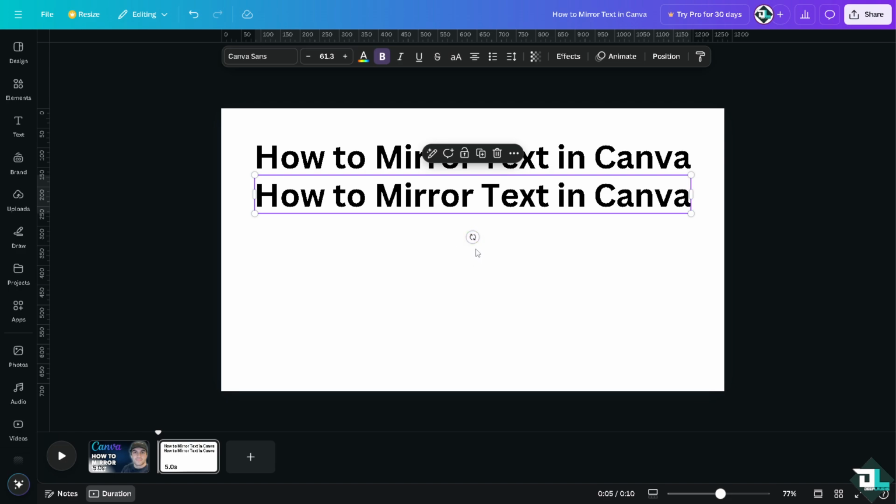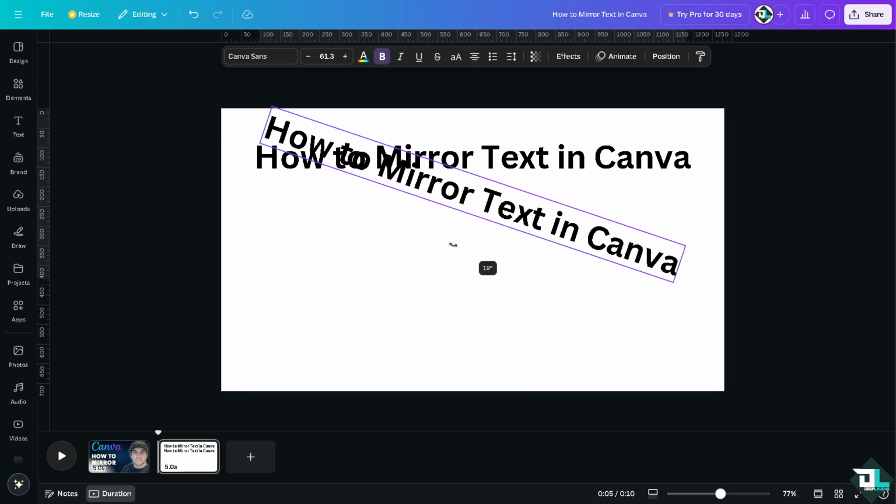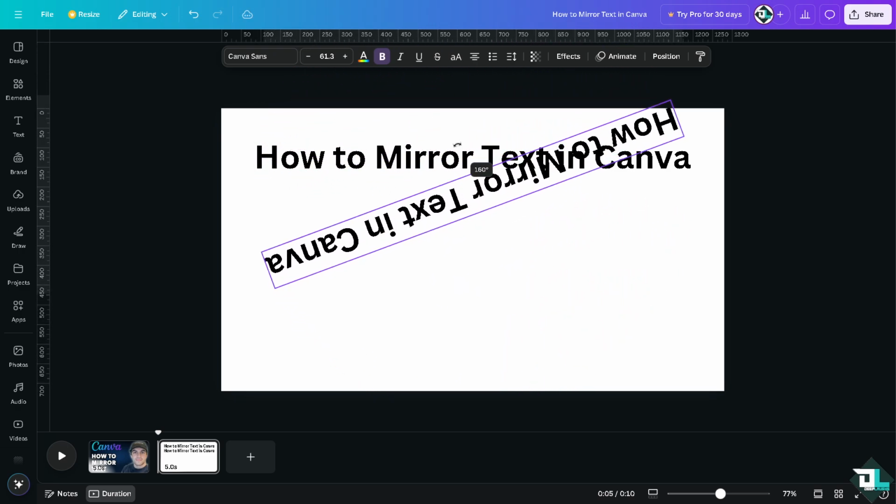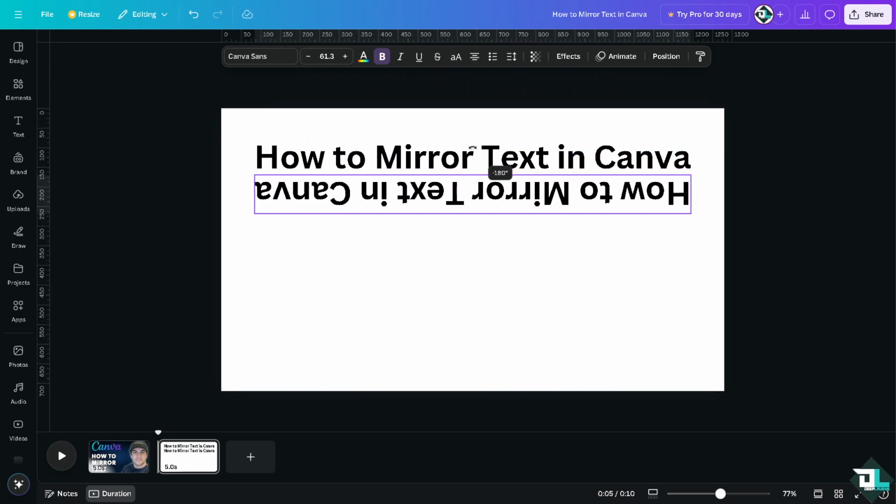Now, we have a separate video on how to mirror an image. If you're interested, just check our channel. Basically, the image has the flip option. But in Canva, for text, they don't have the flip option. Instead, we're going to use this flip right here. Rotate it until like 180. See that? Basically, that's how you mirror a simple text here in Canva.